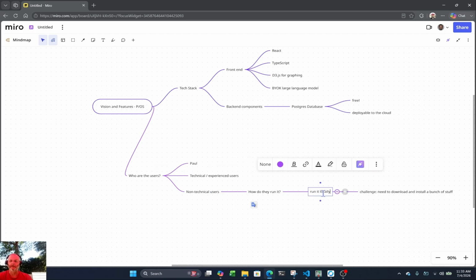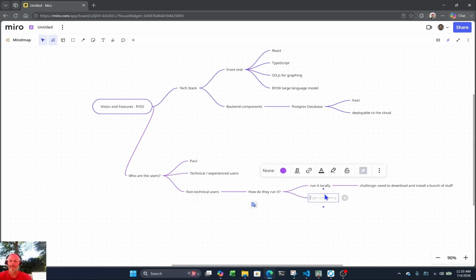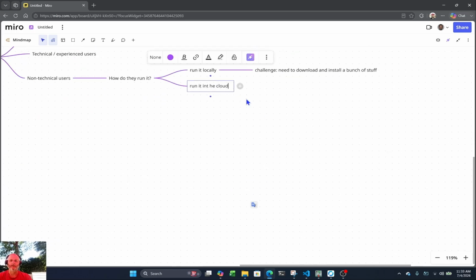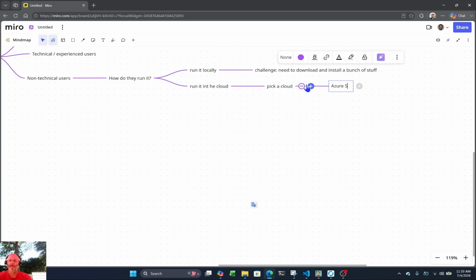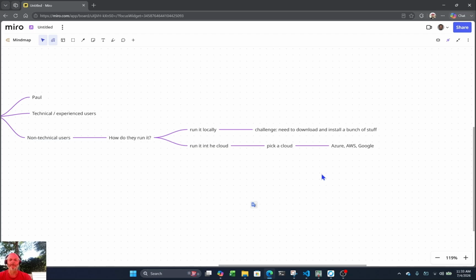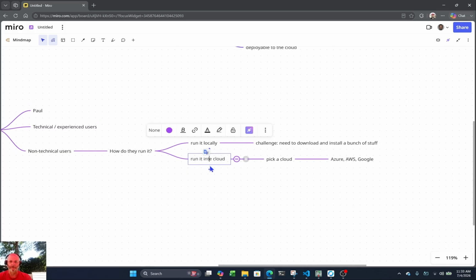So the other option is they could run it in the cloud. Now, there are a lot of implications for running it in the cloud. That means that we have to pick a cloud to run it in. When I say pick a cloud, I mean things like Azure, AWS, Google. We're going to put a pin on that because that's pretty far down the road, but I just want to think about it right now. Let's have it on the board so that we don't forget.